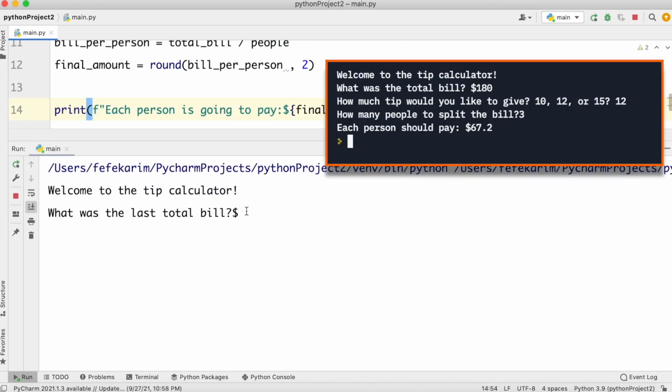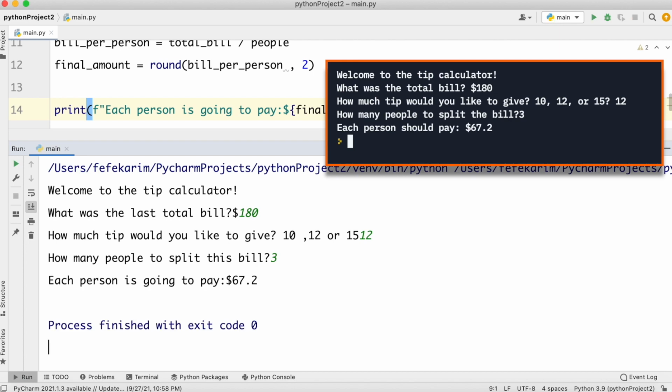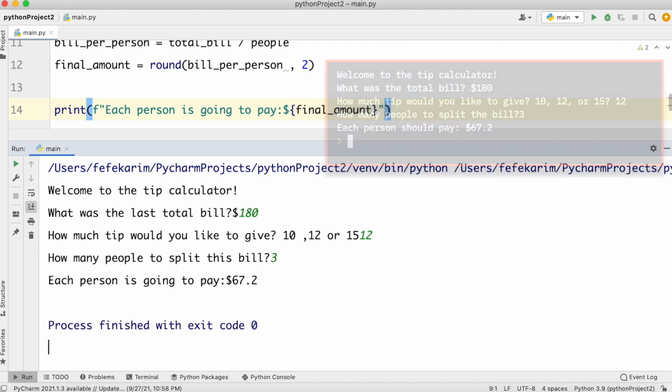What was the total bill? Let's say 180. How much tip would you like to give? 12. How many people to split this bill? Let's say 3. So each person is going to pay 67.2.